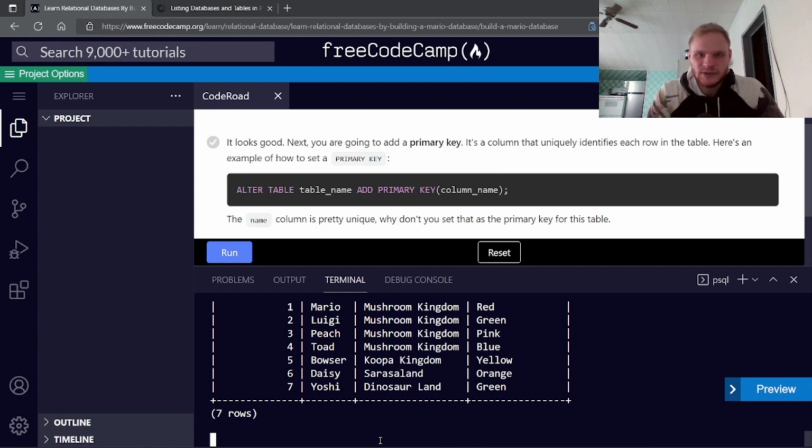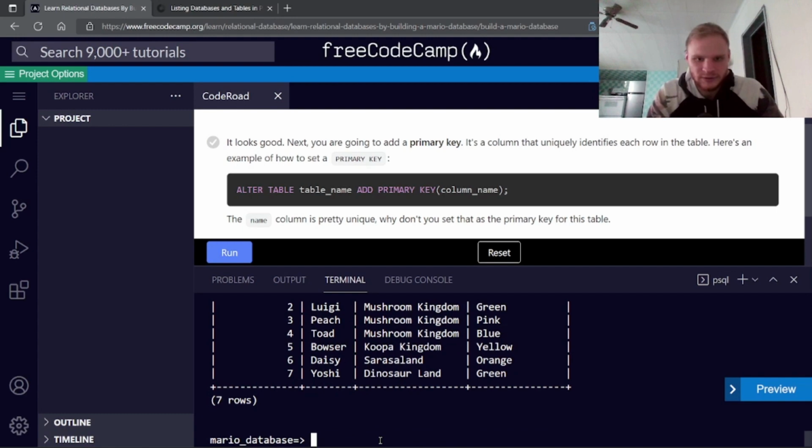Here's an example of how to set a primary key. The name column is pretty unique. Why don't you set that as a primary? Really? Usually you set the ID as the primary key. I don't know why they would do the name, but whatever.